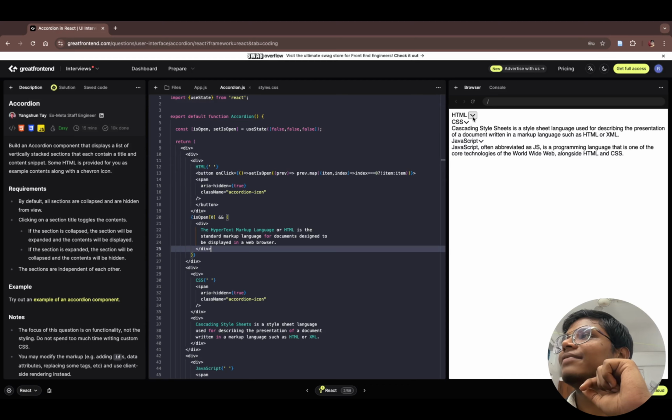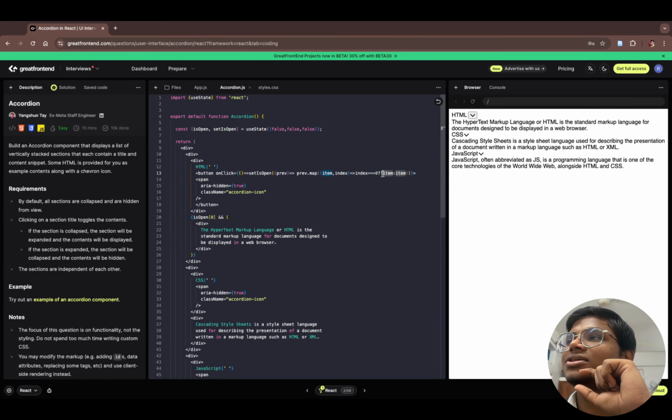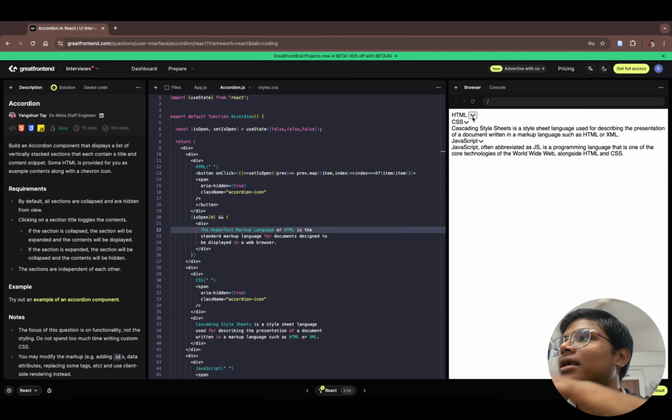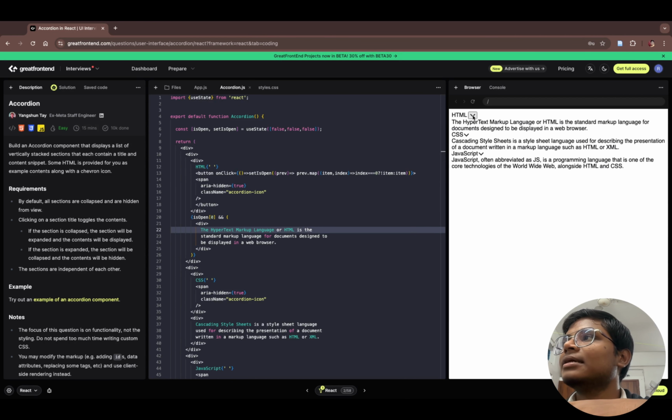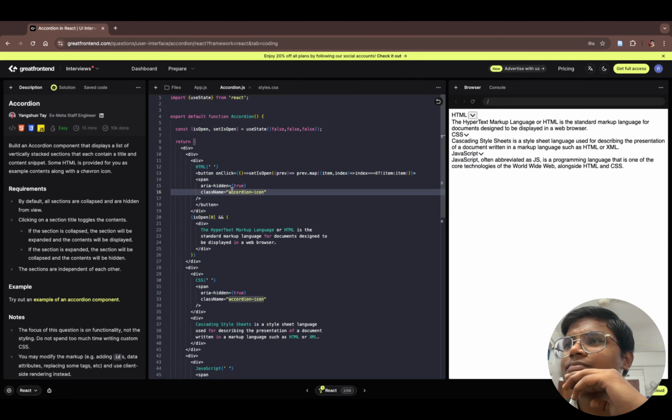From here we can see that we have already got this functionality. When I click on this, the item's state changes, and based on that, isOpen also changes here. The default state is false, so the content is hidden. But when we click on it, we are able to see the whole content inside it. Now let's do one more thing: here we also need to change the icon state.